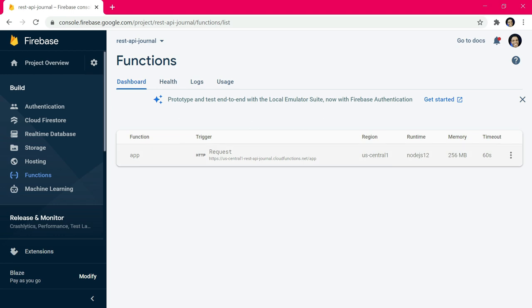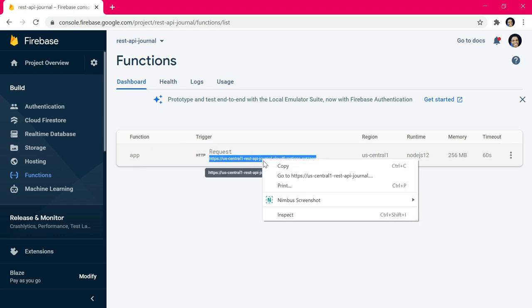To test out our application, we'll navigate to this link. So I should be able to go to this particular link and look at that. Hey there. So our function works correctly. Our Express application is working just fine.